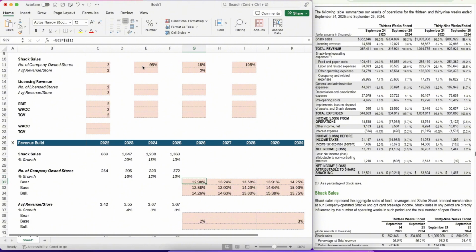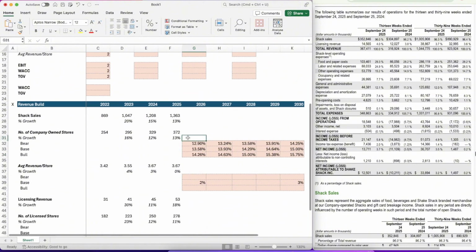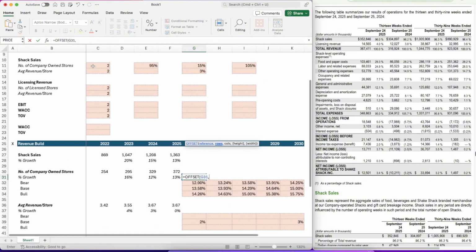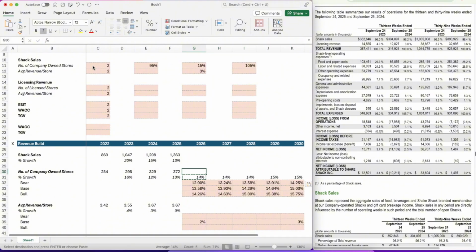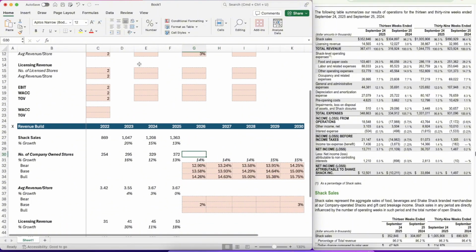Then to simulate between all of these, what we want to use is a function called offset. So we go equals offset, the cell that we're in, G31, the switch that we're using, in this case, C11, make sure to lock it in because it will always be the same for the whole row. Then comma, then 0, put it along. Then for the future, to forecast the number of stores, you take the previous year multiplied by 1 plus the store growth rate. Pull that along.